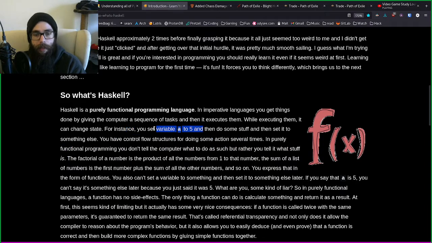Yeah. I would have thought that in imperative languages I told the computer that a is 5. But they point out that that's not what you're doing. You're setting the variable. That's not the same, is what he's claiming. Right. I guess we'll get to it.